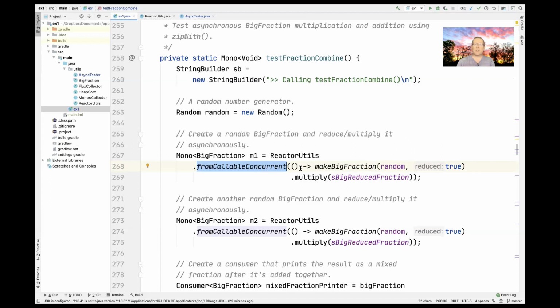And then we're going to take the results of that BigFraction, and we're going to go ahead and multiply it by a constant reduced BigFraction. So this computation is going to take a while to run because that's a big fraction, and when you multiply big fractions, it takes a while. We're also going to create another Mono of a BigFraction. So this is M1. So M1 is a Mono of a concurrently executing BigFraction reduction and multiplication operation or operations. And then we're also going to go ahead and create M2, which is another Mono of a BigFraction.